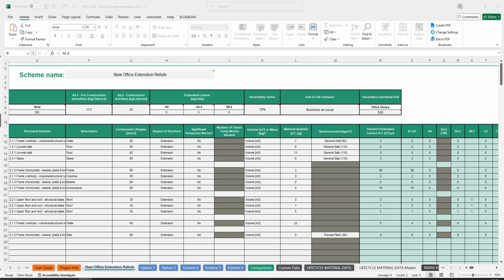Next, module B has now been split between B4.1, which is the replacement of construction products, components, and systems. It should now be found in column S, and B4.2, which is only relevant for bridges and involves the replacement of systems or components essential to enabling the function of the piece of infrastructure, but is not considered a construction product.